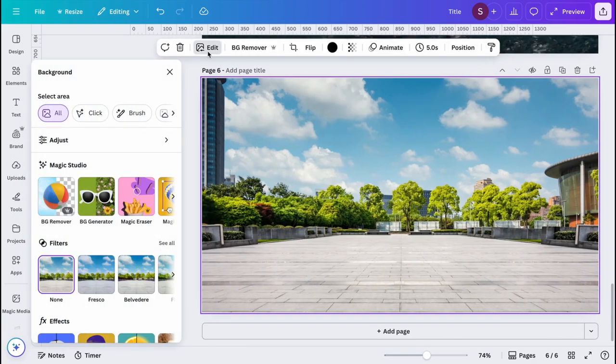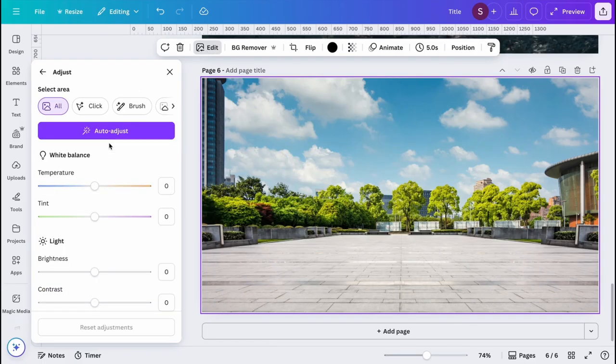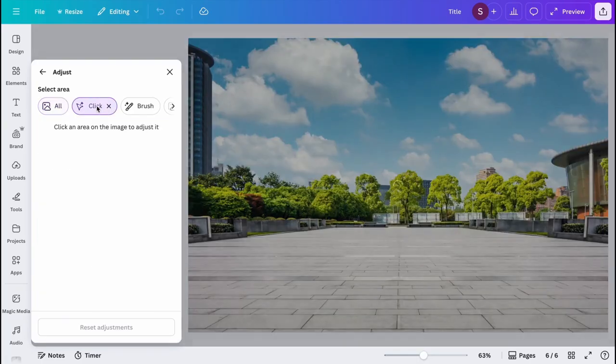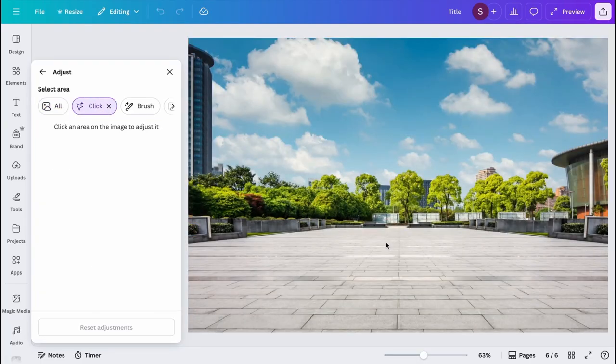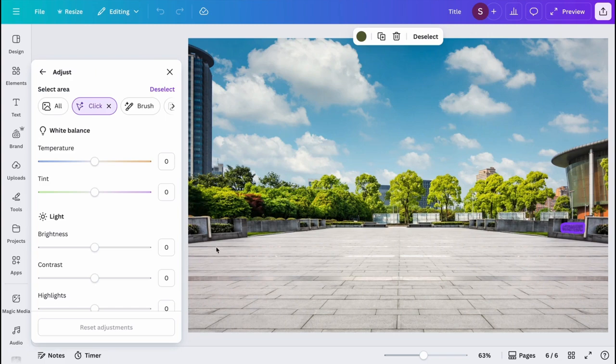the editor. Now in the editor you can go to adjustments, so select Adjust, and this opens up the adjustment tool. Here you can choose to edit a select area of the photo. So you can choose to click and edit a specific area. You can click on the area to adjust it. And here you can go and make any adjustments that you see necessary.